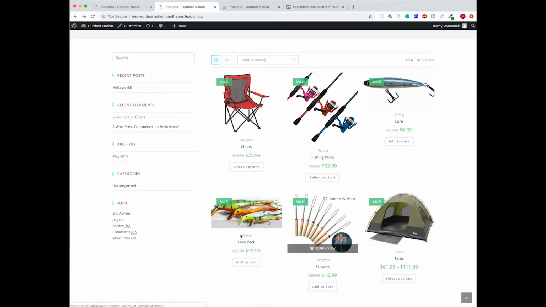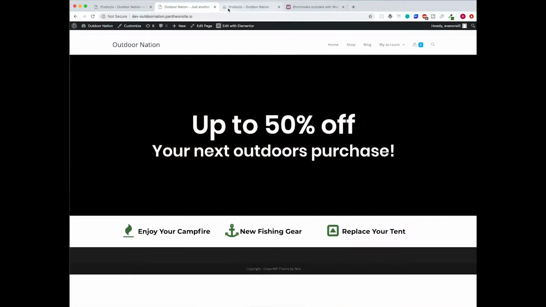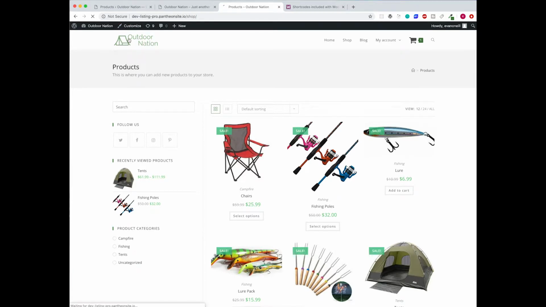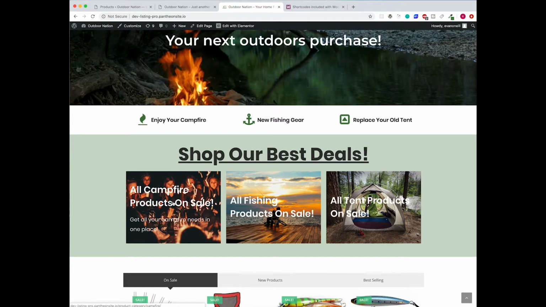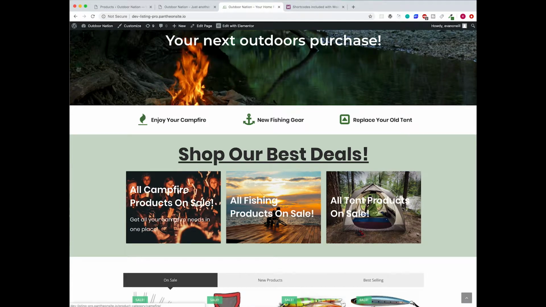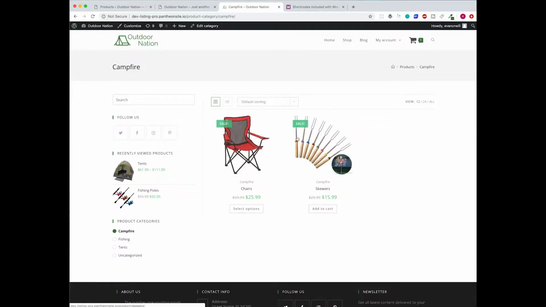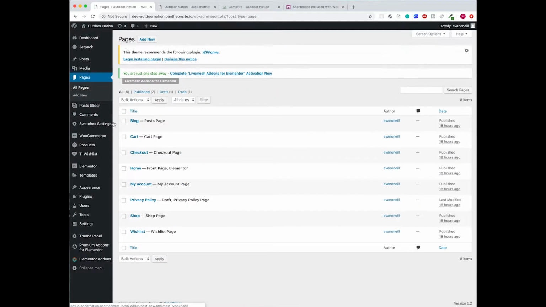And if you remember back here on our home page, we have this section here, shop our best deals. And we have these little banner images here that take us to our categories. So if we select campfire, it'll take us to our campfire. So we're going to go ahead and add that. What we want to do is go back to pages. We'll go to home, and we'll select edit with Elementor to take us back.